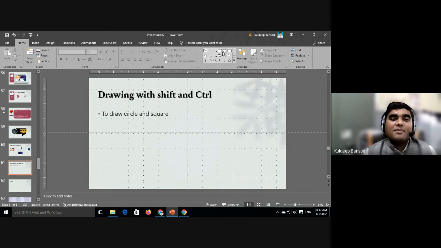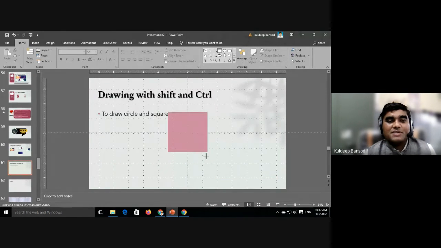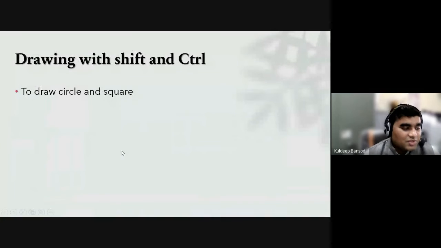The same thing happens to draw a square also. If you press both Control and Shift keys, you can have the square, which starts with the midpoint at the cursor. Right? Are you getting this? In this way, you can take the help of the Shift and Control keys from the keyboard to draw the various shapes which are available in PowerPoint. They can be drawn with the help of Shift and Control keys, so that your time is saved.